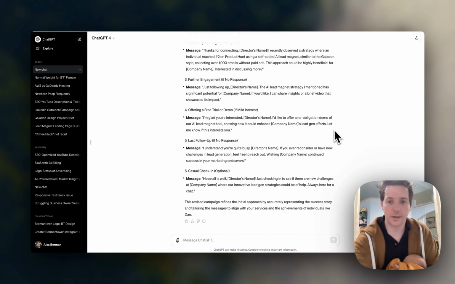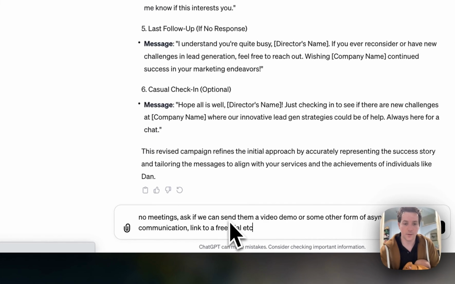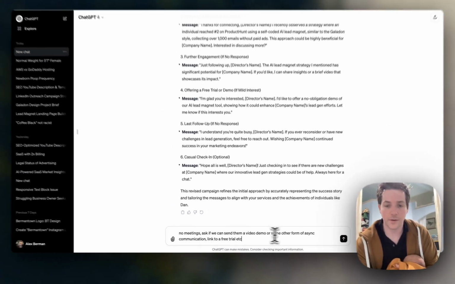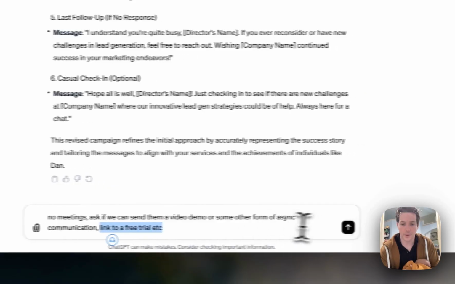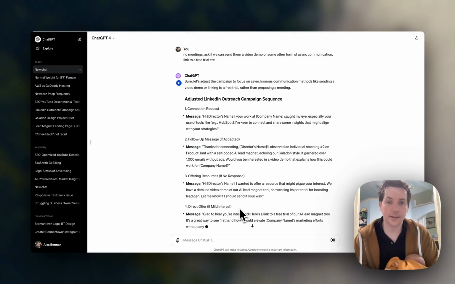Now it's closer, but it's still asking for a meeting. So we have to give it the note: no meetings, ask if we can send them a video demo or some other form of async communication, like a link to a free trial, etc. And after this much, the content is basically perfect, but it's missing one key component, which is the style.